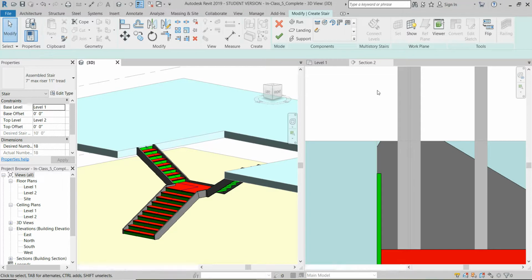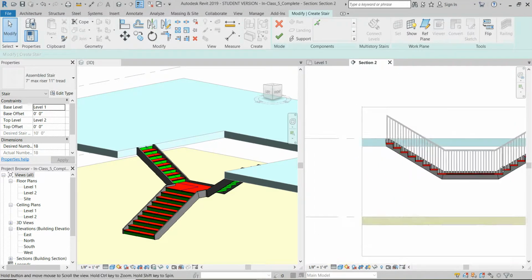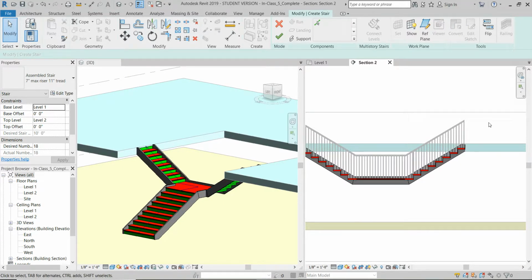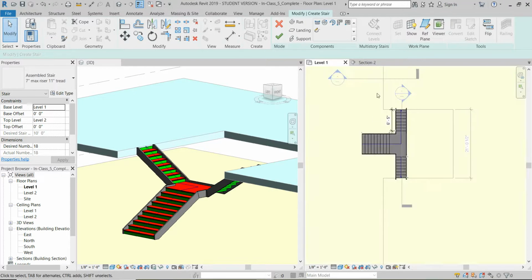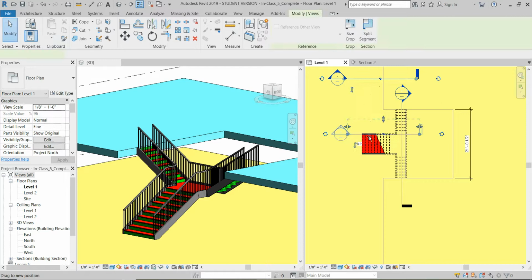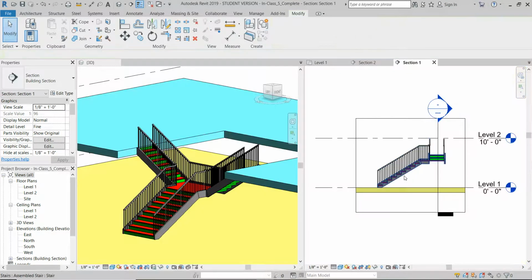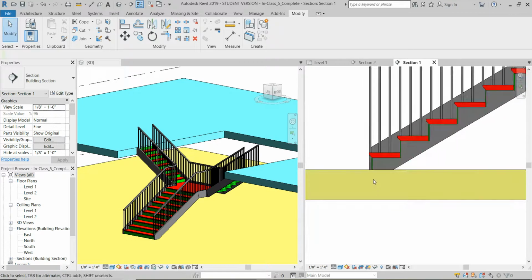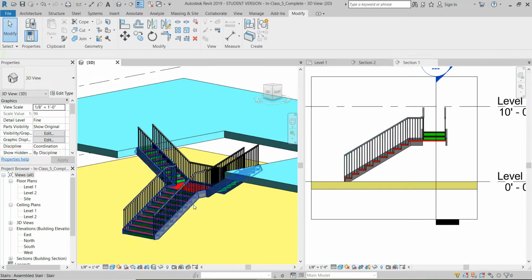Okay. And then check everything in a couple of section views, and then we'll pull this. Oh, I can finish my stair out. Okay. So that looks good. We're on the floor. Things are connected.